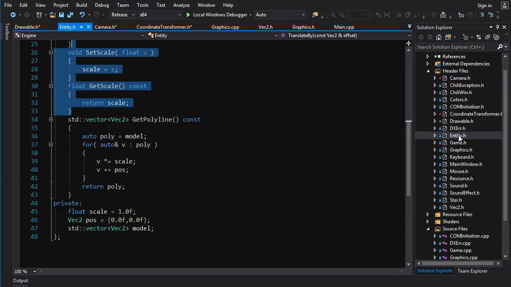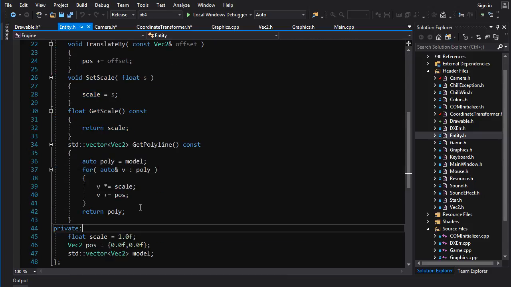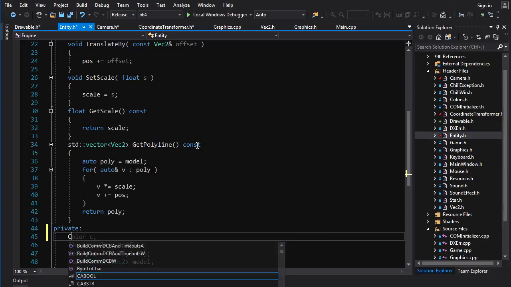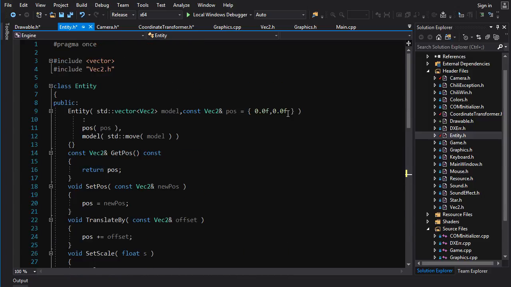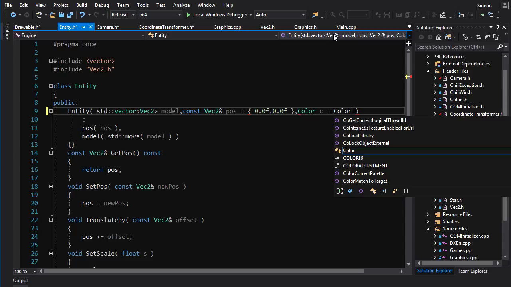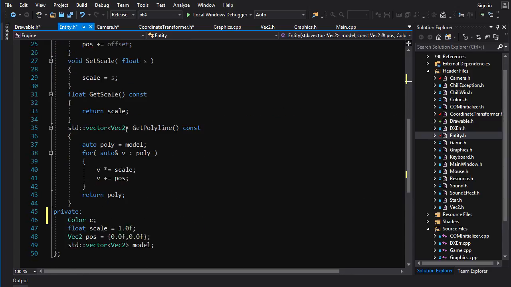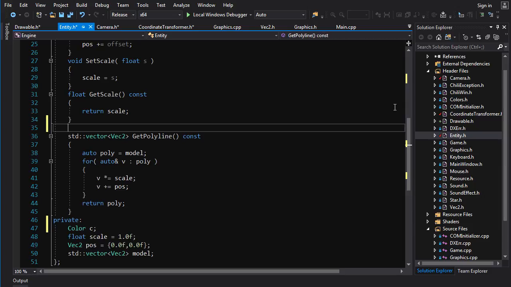Now I guess the next thing is going to be entity, because we've got to change entity so that it poops out a drawable when we want one. So actually, the first thing I'm going to do is make each entity store the color of the entity. And then you should be able to set that in here. And we'll just set it default to yellow. Something like that.